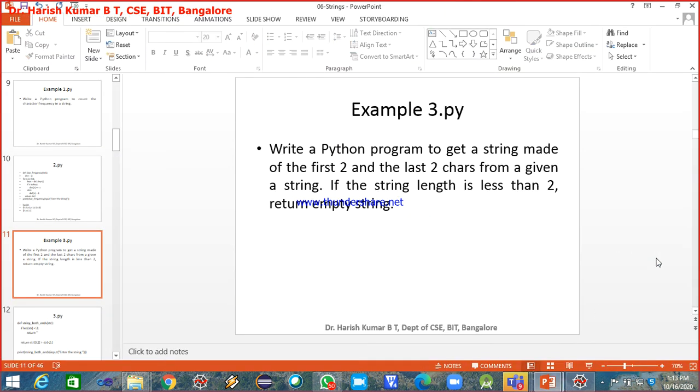Now do this. I hope you can try this. Write a Python program to get a string made of the first 2 and last 2 characters from a given string. If the string length is less than 2, return empty string. That means if the string length is less than 2, you return an empty string. If the string length is more than 2, you have to form a new string by taking the first 2 characters and the last 2 characters from the given string. You can make use of the indexing or slicing concept, and you can do this easily. So just make an attempt and write your answers in the chat box.